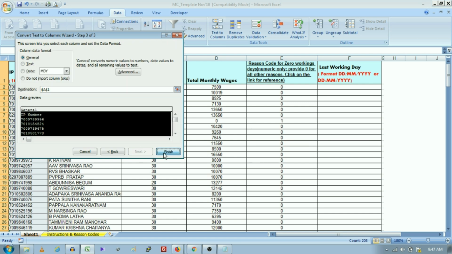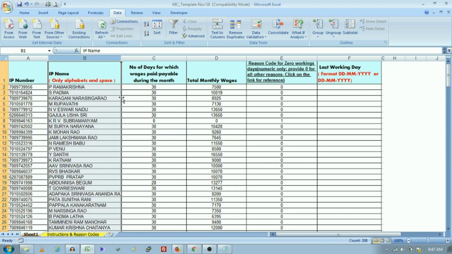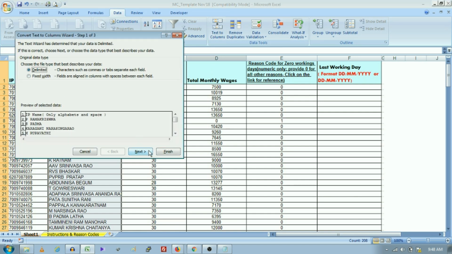Now do the same to the second column. Forget about the error for that particular IP number. If you have correct data and still you are not able to upload the Excel sheet into the ESIC portal, then you have to convert each column into a text column. So now I have selected the second column. Now click on Text to Columns and click on Next and Finish.